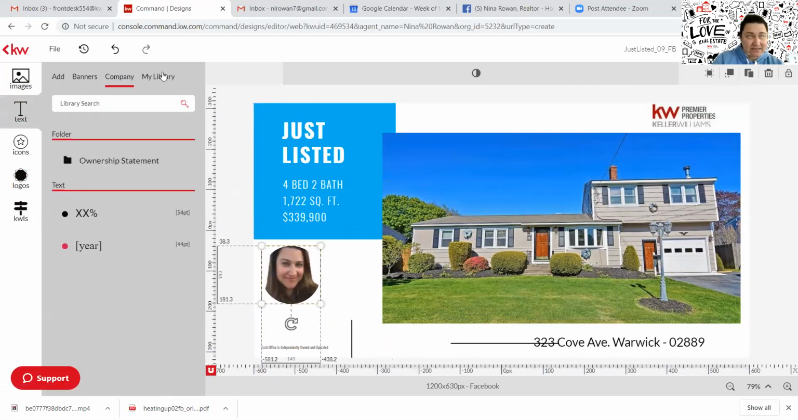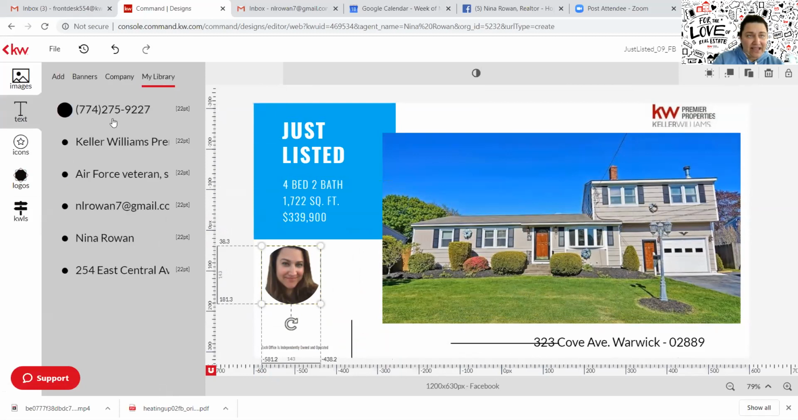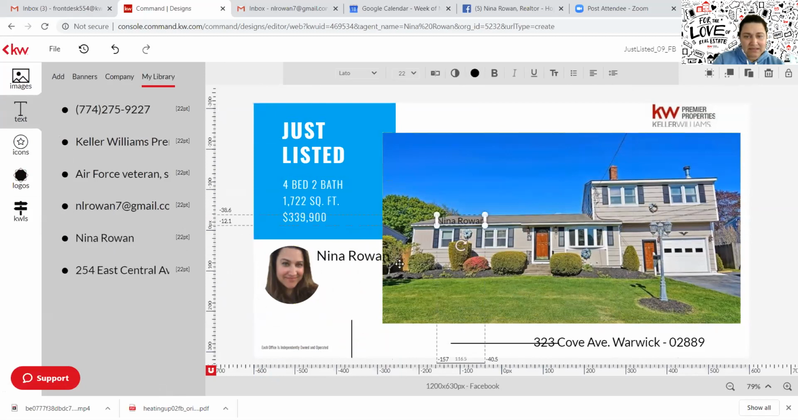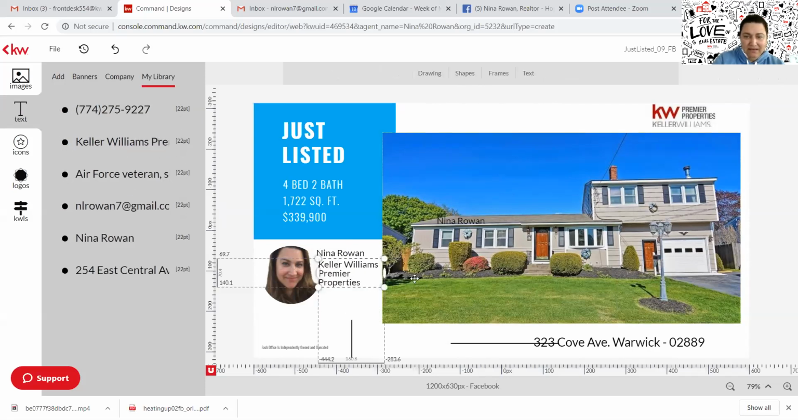My text. So in my library, I already have all this saved. So you can go like this. There's that. Can put that in there. So if you have them saved, you can just add it real quick, right? Do it that way, or you can drag and drop it, whatever you feel like you want to do.